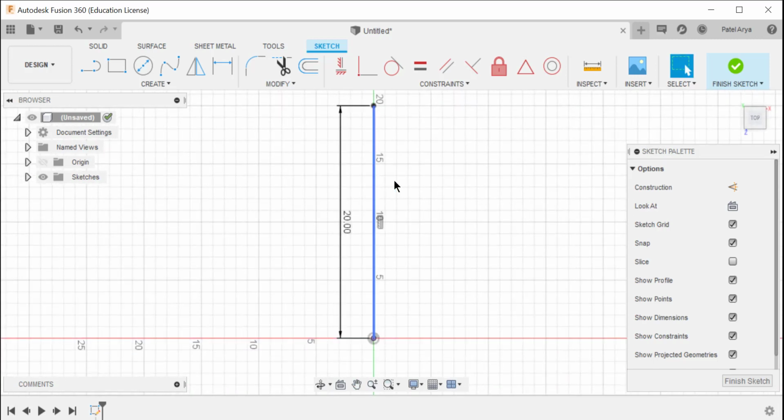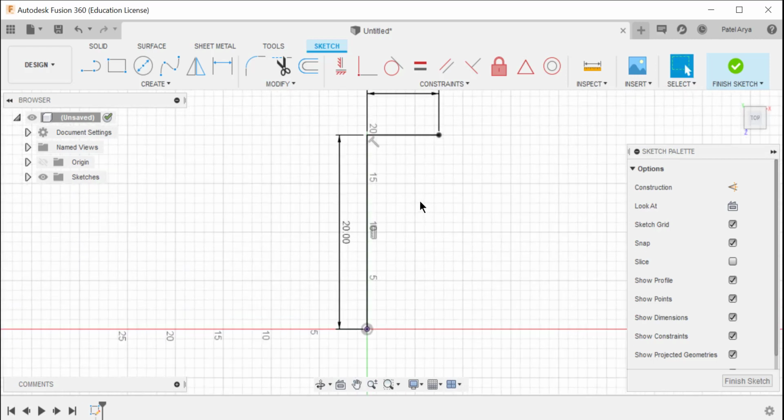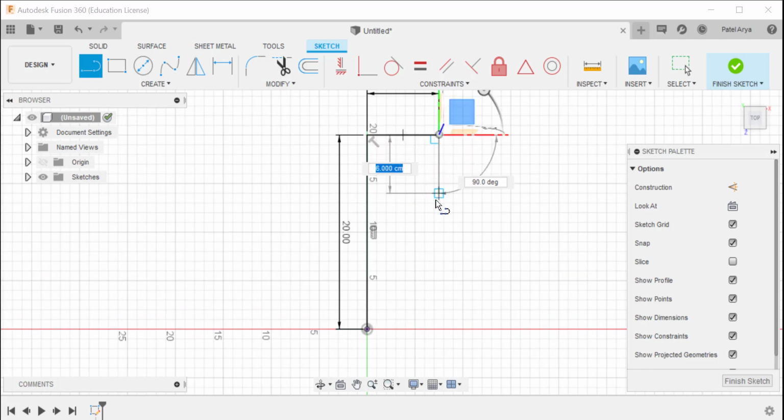Now again I'm pressing L to make a line from this point, not from the origin but this end point of the line, of 7.5. Here we need a 90 degree angle. Now again we have to make a line from this point up. This is also 90. When you drag, you will get this 90 angle in blue highlight color. See, I just put a 90 degree line.